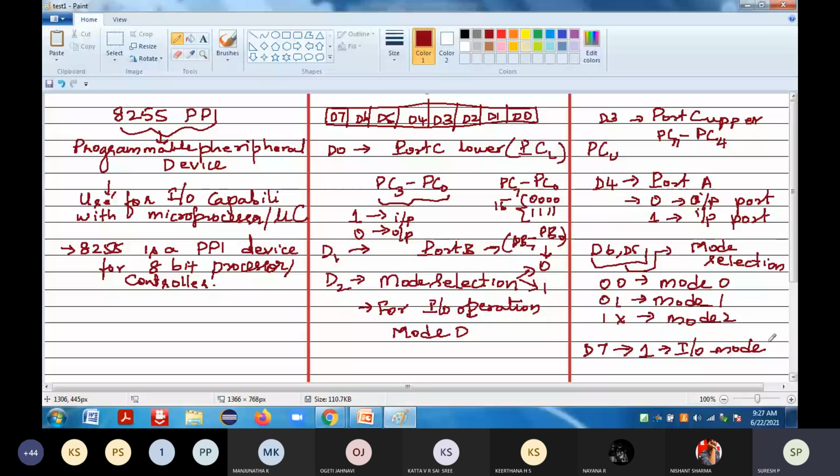To understand this, I have just shown the block diagram. The block diagram is not part of your syllabus, but this part is very important, where you have to configure or program your 8255 to communicate through which port. If anybody has any doubt, please ask. If you don't have any doubt, we'll go further.